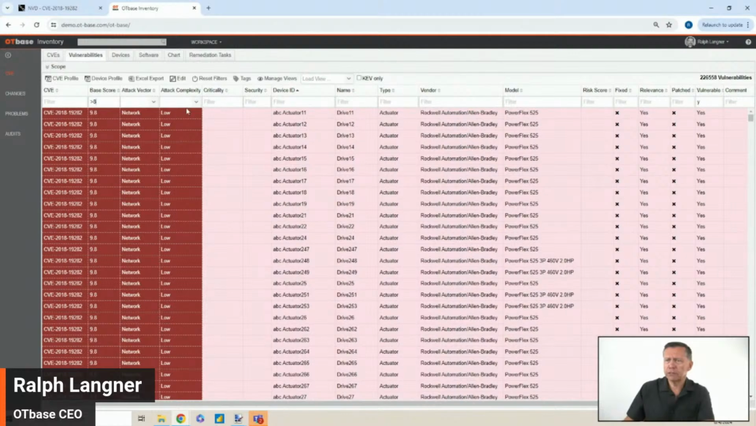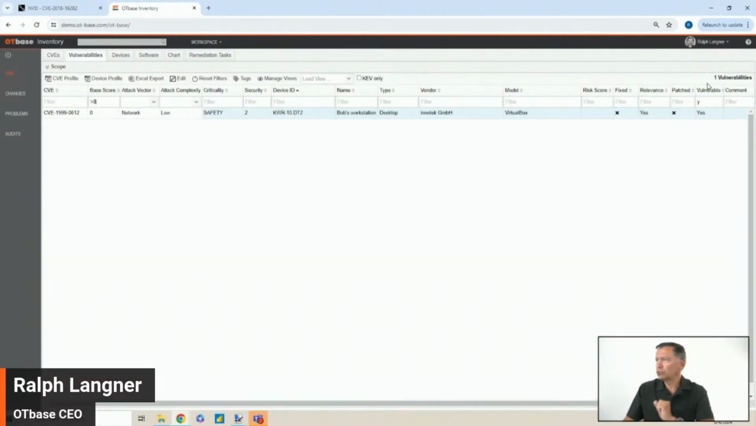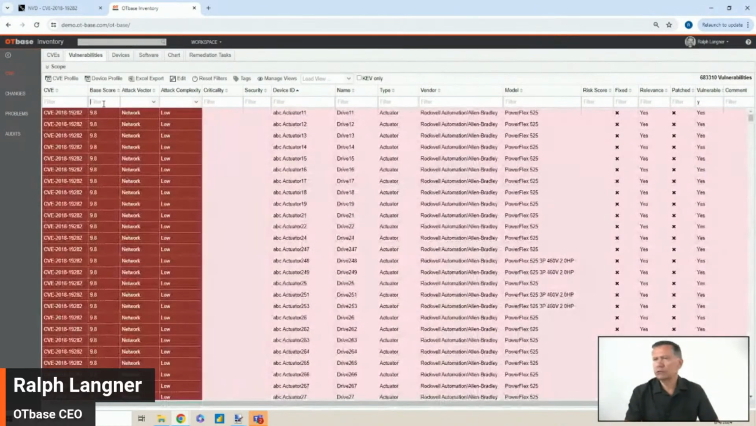In our case, that reduces the result set to 200-something thousand. Also, not what I'm looking for. And the other problem associated with the CVSS base scores is, well, they are computed for IT scenarios, and that doesn't really translate very well to OT. So let me show you a way how you can tackle this problem.